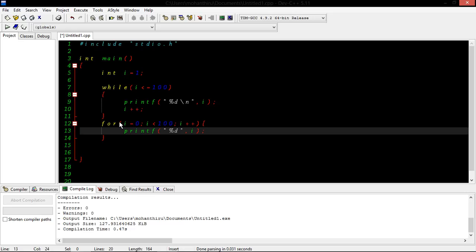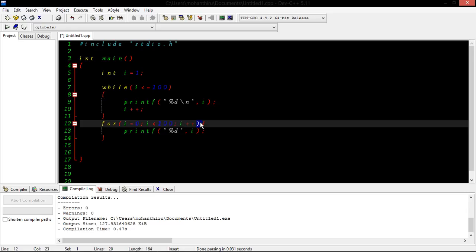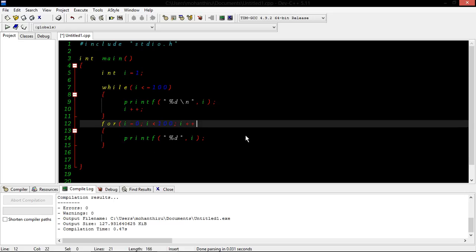That's done. You can see here there are 1, 2, 3, 4, 5, 6 lines of code here, but we are just having 3 lines of code. Excluding the braces, we only have 2 lines here.